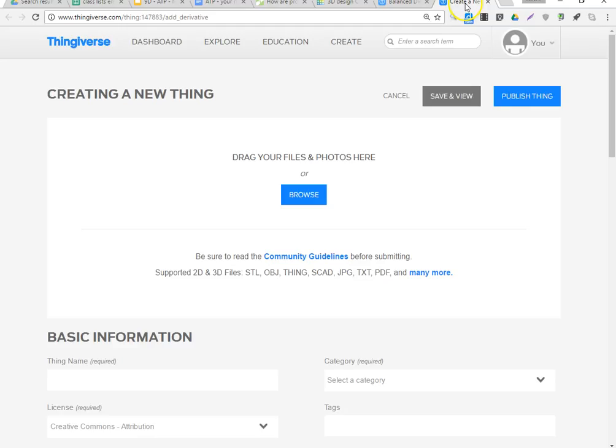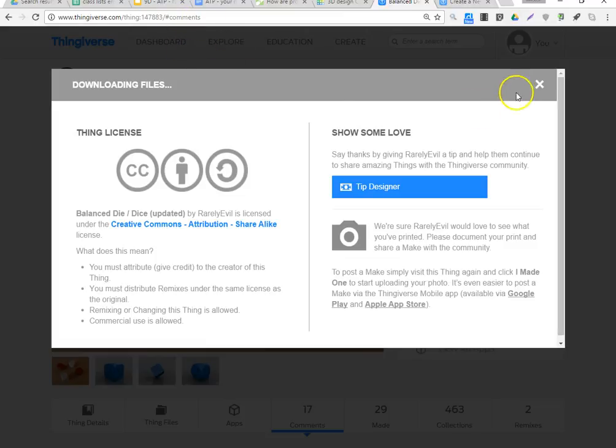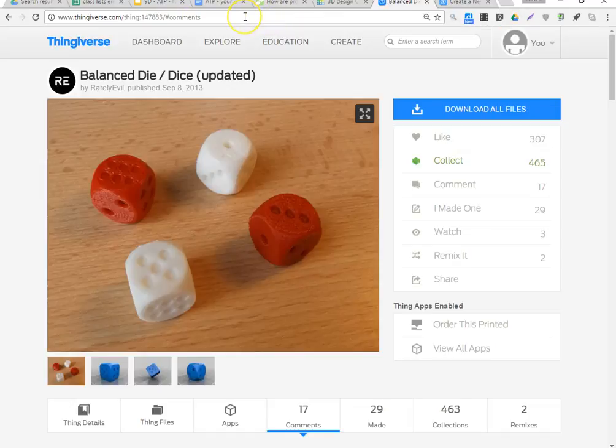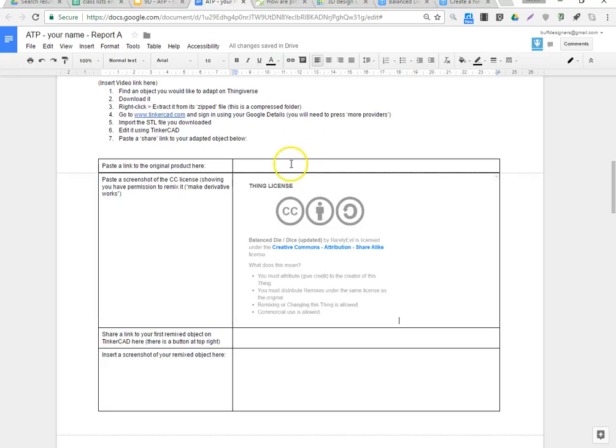We also need to take, so I'm going to close that down, take a copy of the address and also paste that in to help us trace this object.